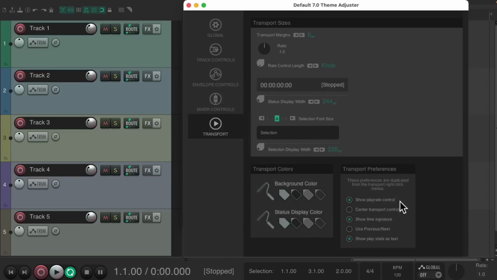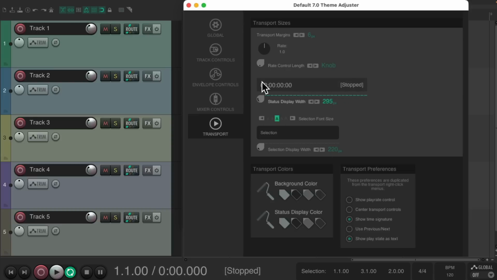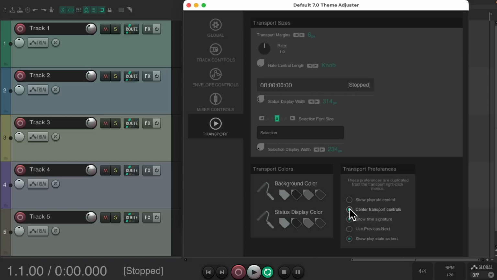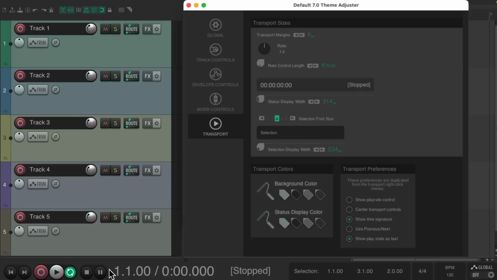Then over here, we have the transport preferences. We could show the play rate control. If you don't use this a lot, it's a good idea to hide it, as it makes more room on our transport for other things like the status display or the selection display. But this is on by default. And we could also choose to center our transport controls right here, which puts these transport controls in the center instead of on the left.